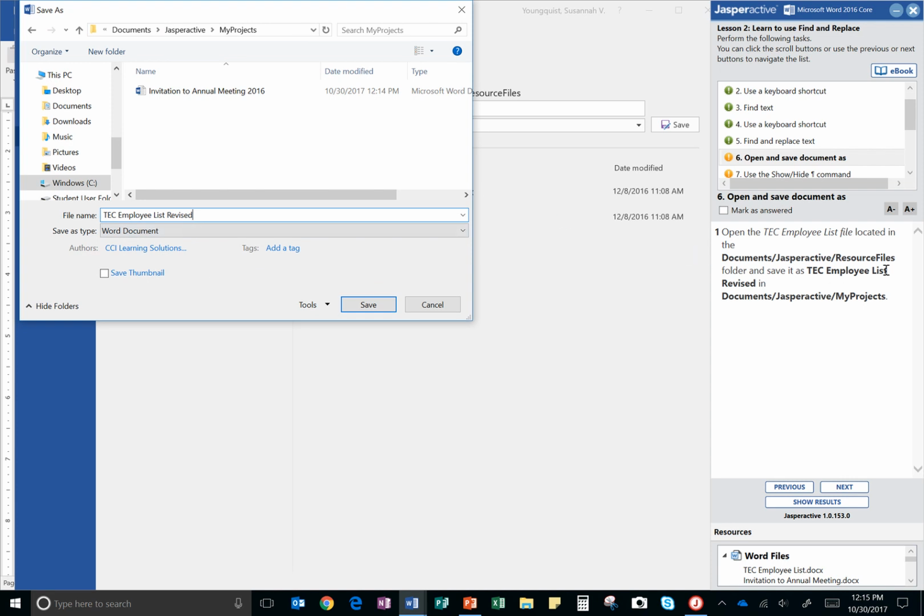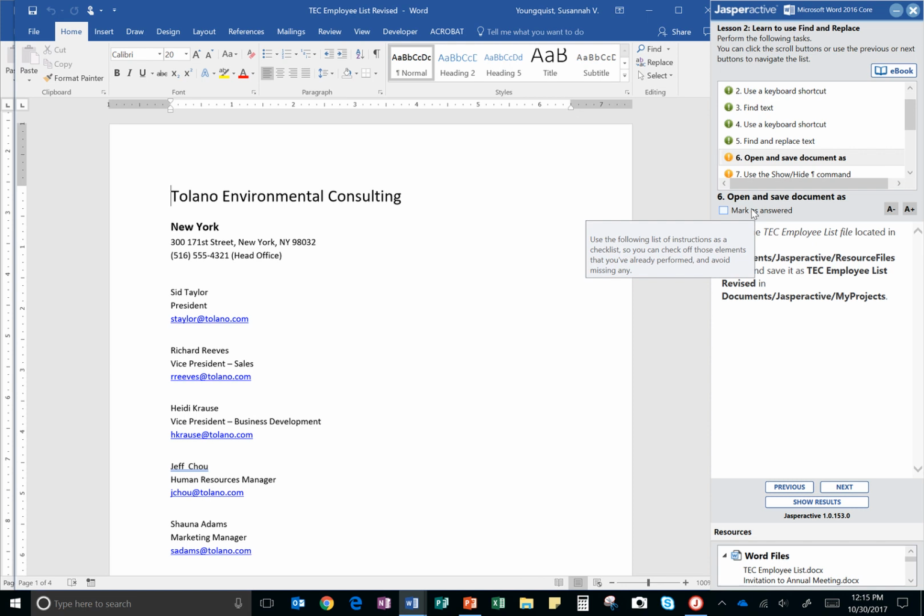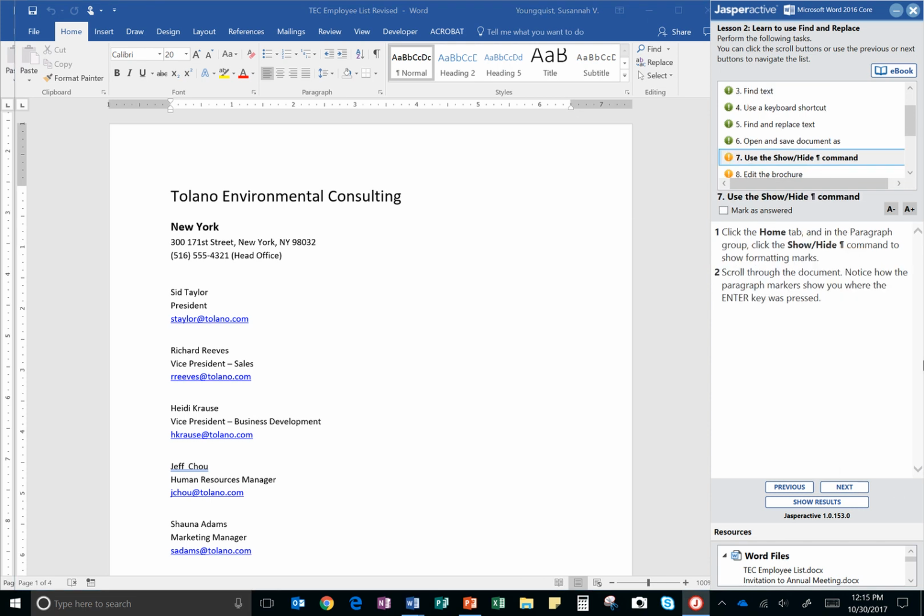So now it says TEC employee list revised, and click Save. Select Mark as Answered and go to Step 7. In Step 7, we want to click the Home tab, and in the Paragraph group, click the Show/Hide command. This is a paragraph symbol, but it's the command to show the formatting marks, all right?